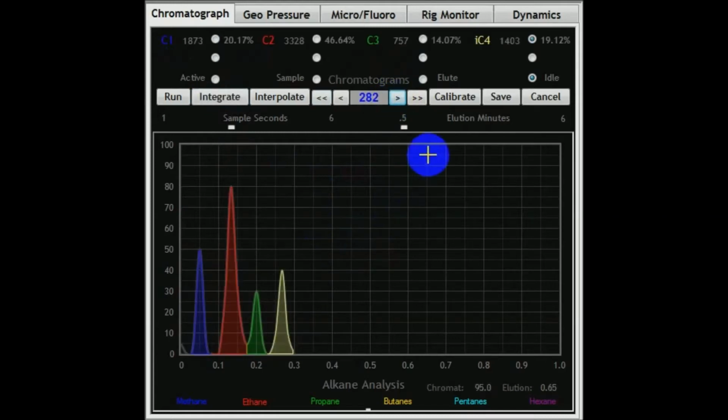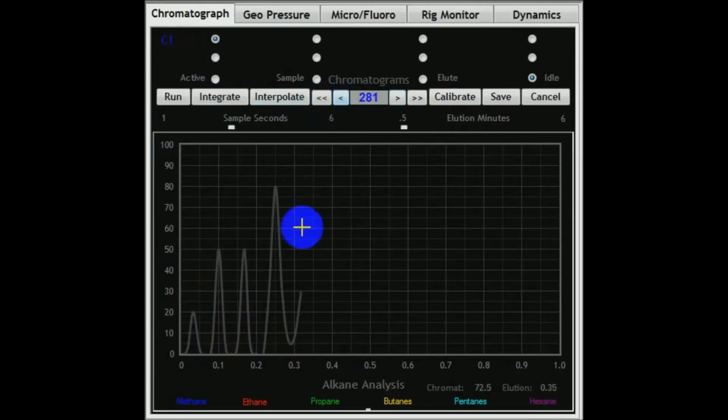We want to take that one out of the database because we feel there was something wrong with it, or perhaps it was taken when there was no gas present whatsoever and we got a blank curve. Well, we can skip it in the database by simply hitting integrate. Now if we decide at some point that that is a valid chromatogram, we can go back in the future.